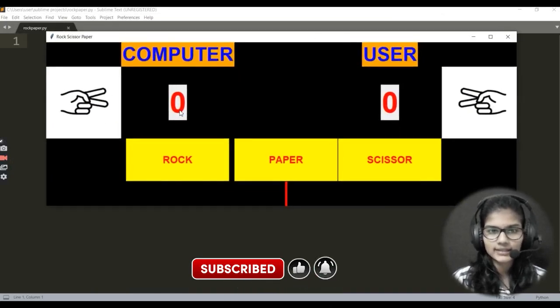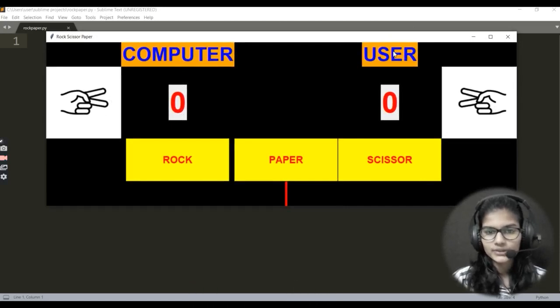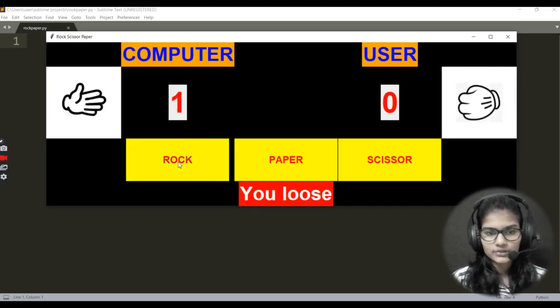Now you're able to see the score for the computer and the score for the user. Here are three buttons: rock, paper, or scissors. That's what you want to choose. Let's say I choose the rock. In that case, the computer has shown a random hand, which is the paper, and the user has the stone, that is the rock. So the computer has got the score, which is 1.